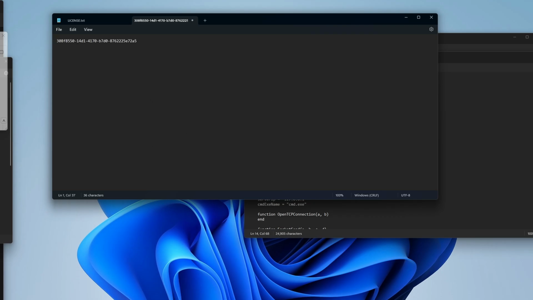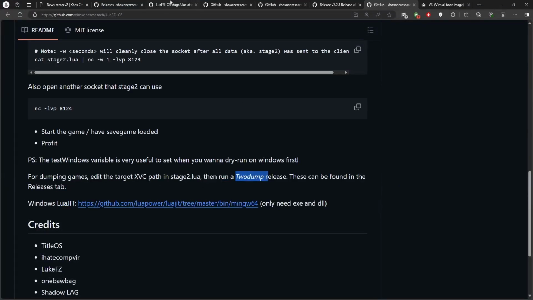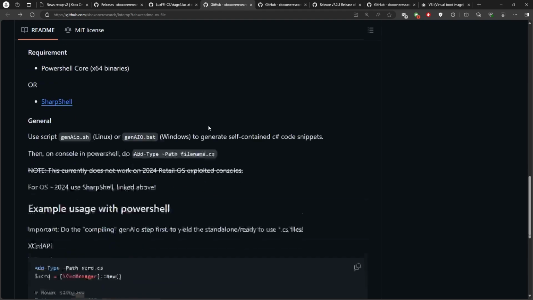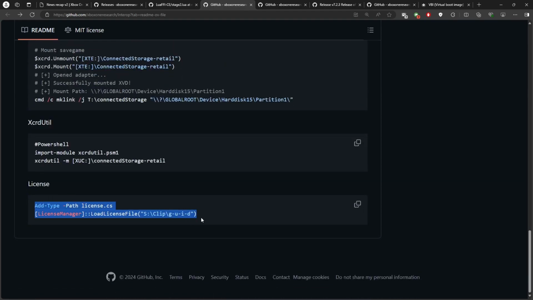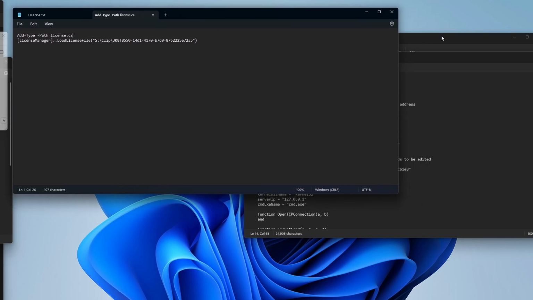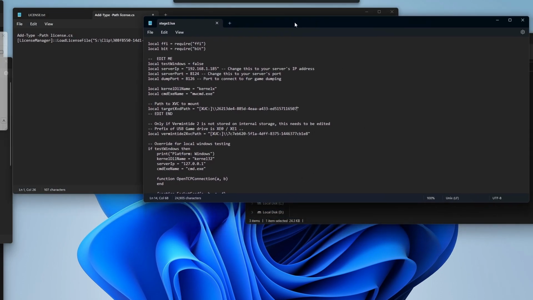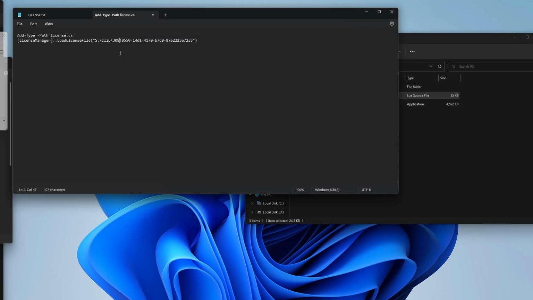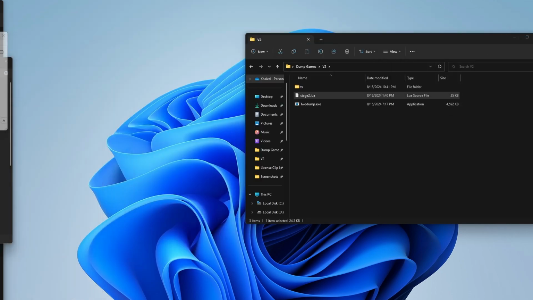So I will put it just here for now, and I will go back to the screen where we have the license itself. So I will copy this part, and then I will paste it, and I will modify the GUID with this GUID. So I will paste it like that. So this will be my command that I will be using to load the license on the game OS itself. So I have this here, and I will have the stage 2 dump. So let me close the stage 2 because we don't need that, and I will be keeping that away now.